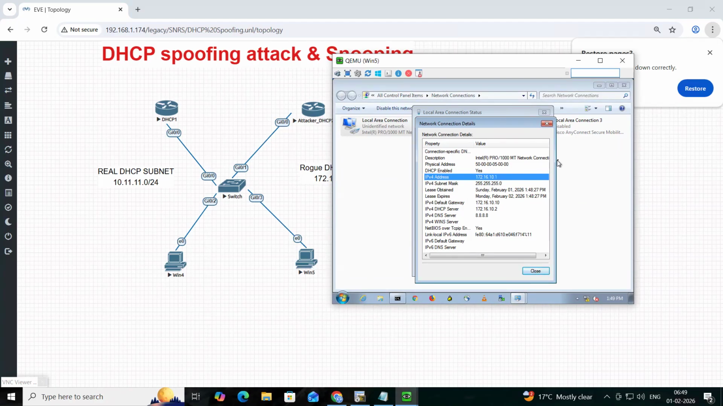Guys, sometimes while doing a practical, you might receive IP from a real DHCP. Here, right now, luckily, I received it from the attacker. That was my luck. But if you are receiving IP from the real DHCP, then try to shut down this interface or that interface, anyone, for example. So you'll receive IP from rogue DHCP and later turn it on.